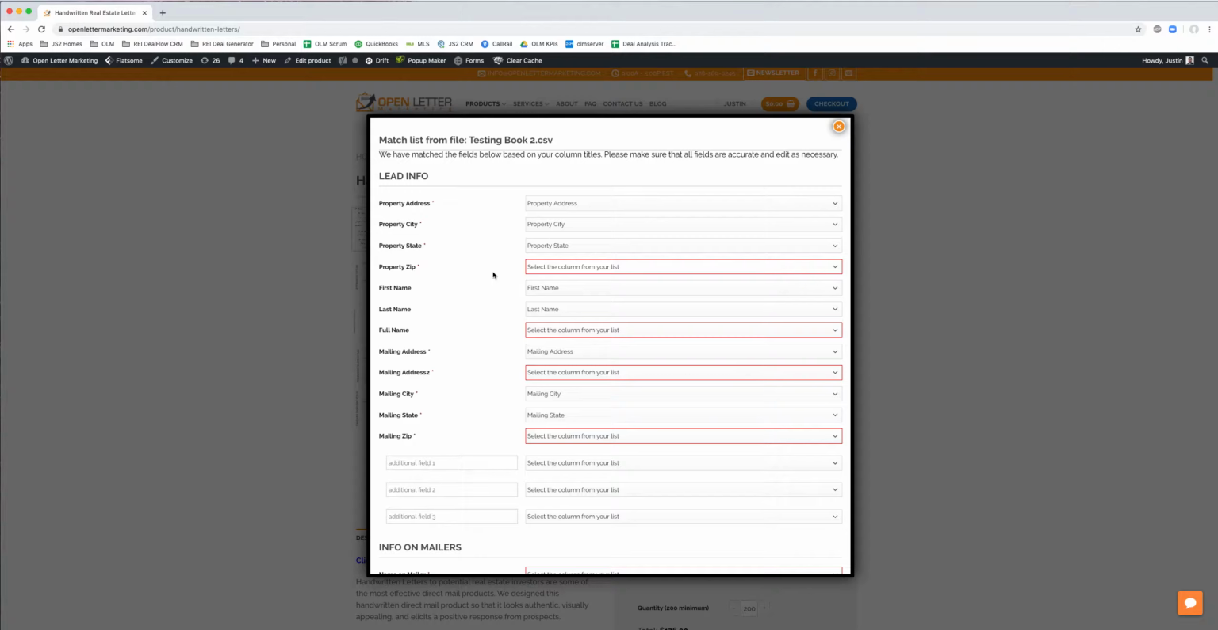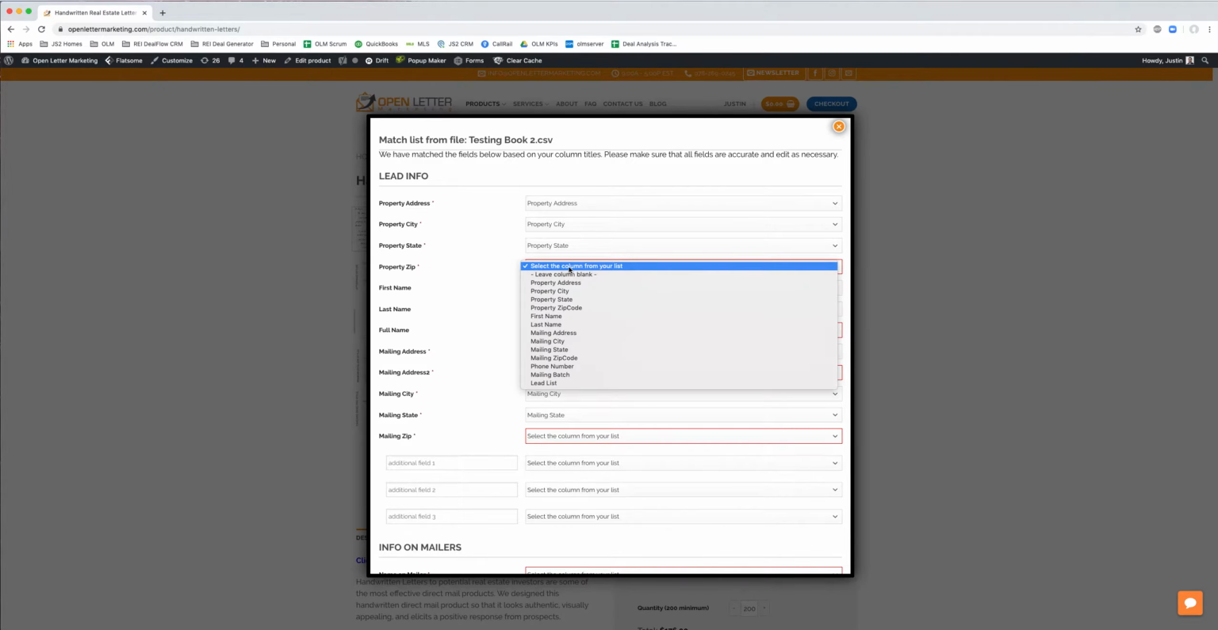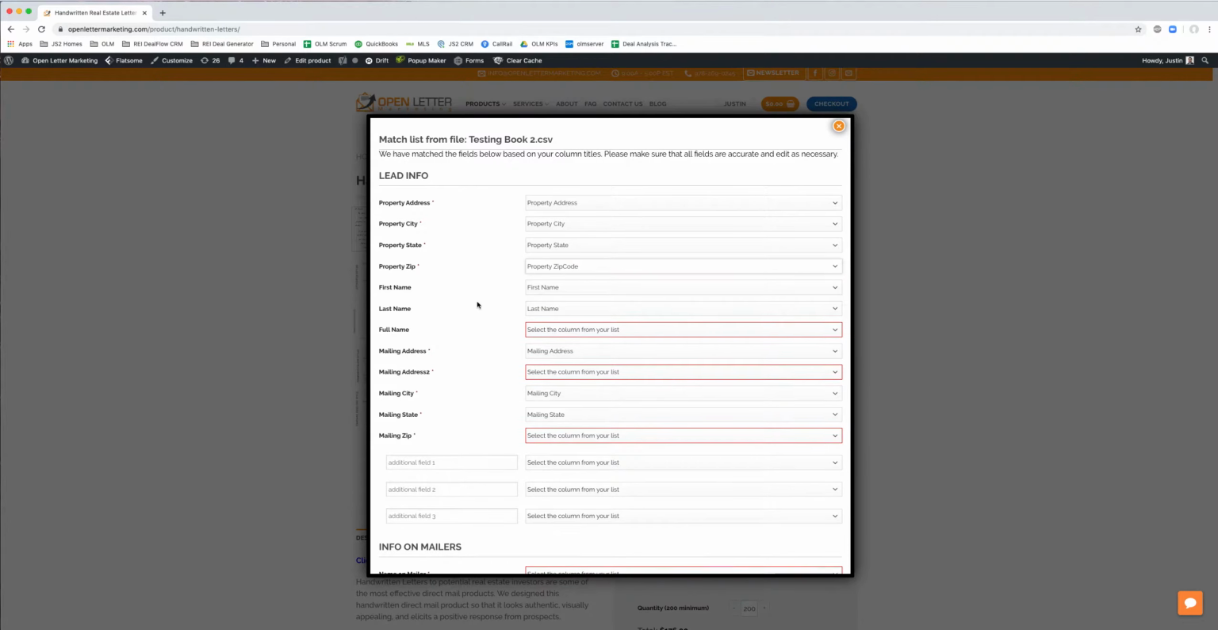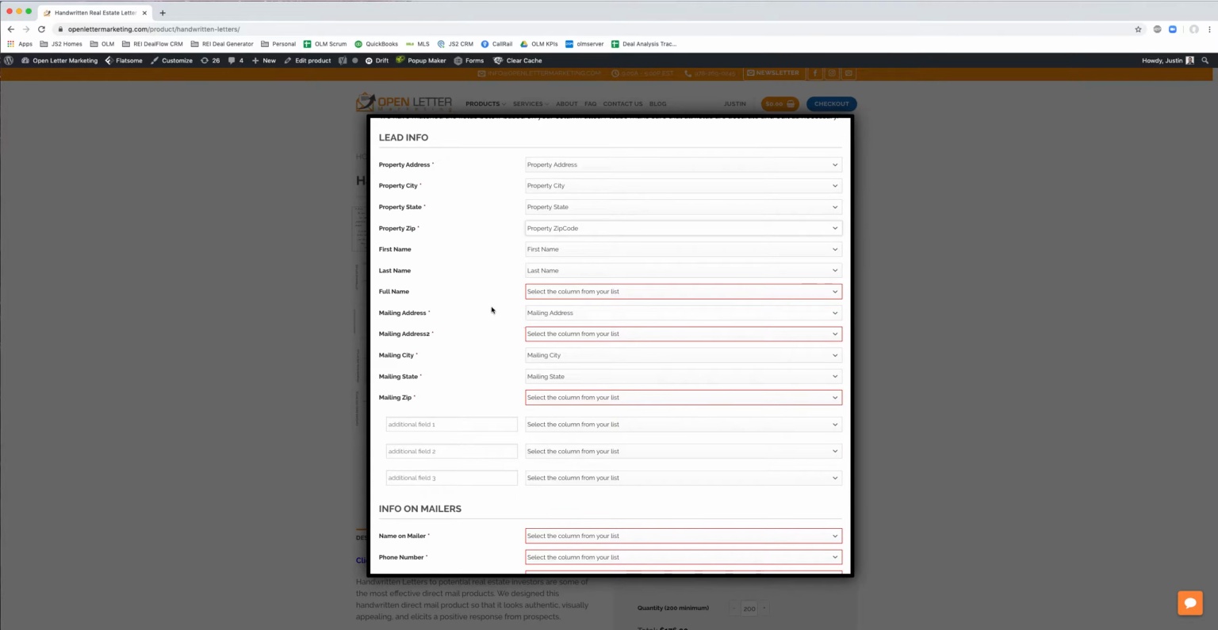So once you attach a CSV file, this pop-up is going to show. Now we're going to try to match all of your fields for you, but the ones that we cannot match will be highlighted in red. So all that you need to do is click on the field, go down to identify the field that you want to match it with, and do that for all of these.